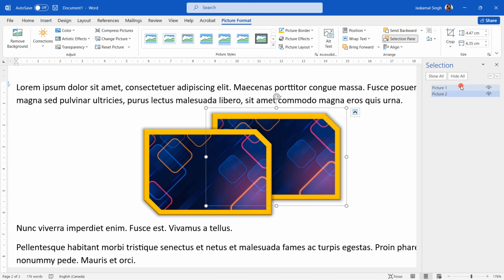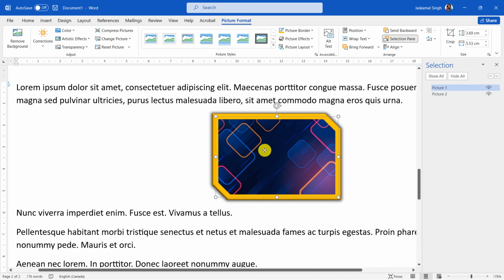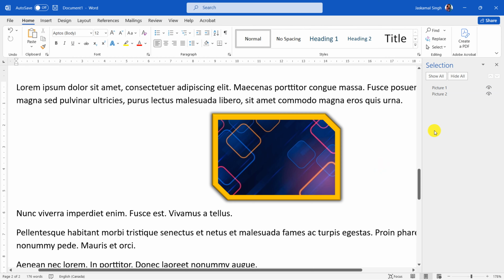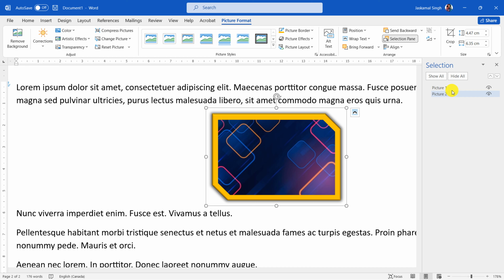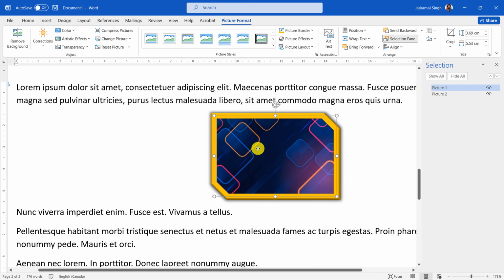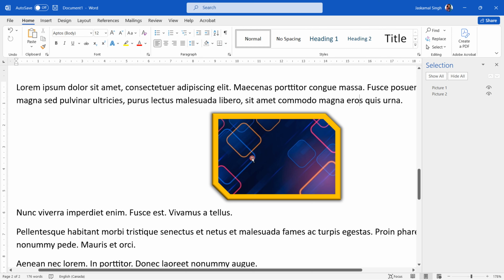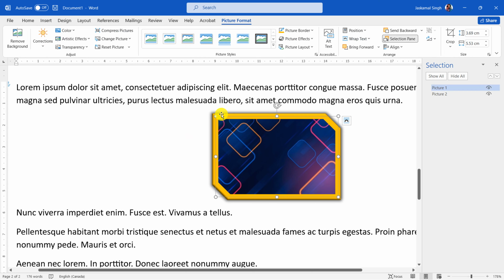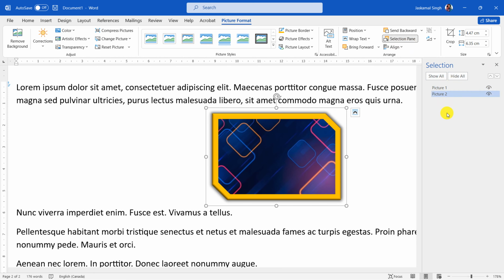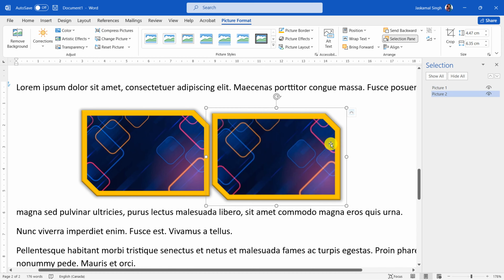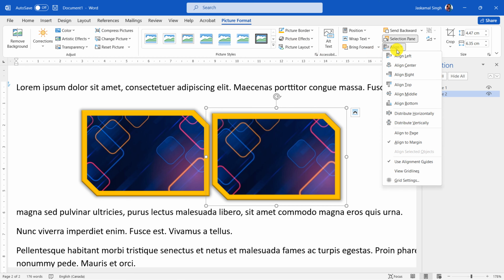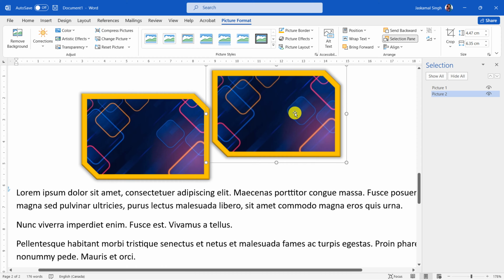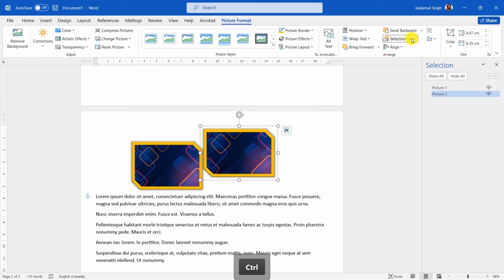And then there's a selection pane, which lets you choose which image you want to select. Let's say that we have overlapping images here, right? So you can always head to the selection pane and choose which image you would like to select, right? So the picture one is on the top, and the picture two is underneath, but I am unable to select my picture two, right? So I'm just gonna click on the selection pane, and you can always see which pictures you have and easily move them, right? And then comes the alignment part, where you want your picture to be aligned according to the page, right?